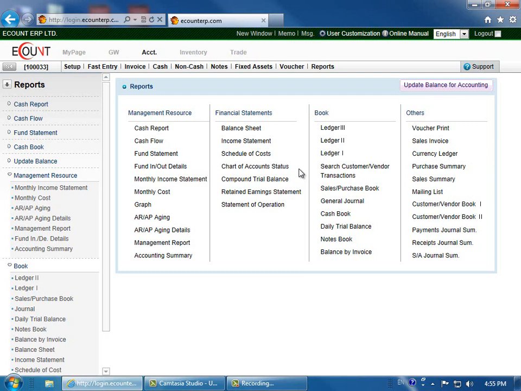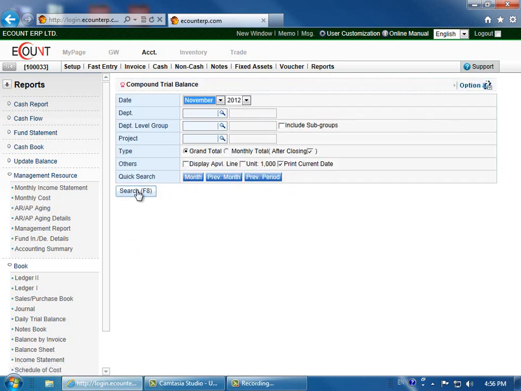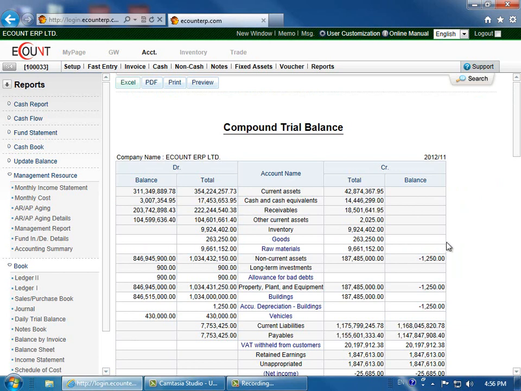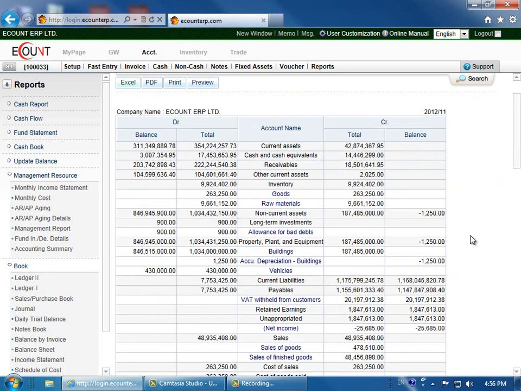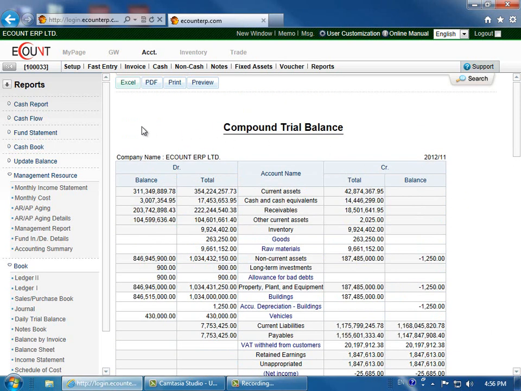Next, I'll discuss the compound trial balance. A trial balance summarizes the account balances for preparation of financial statements. It allows you to check the account debits and credits to make sure that they are equal. It is the first indicator that there is an error within the system. There can still be errors within the system, however, this is your first line of defense against errors before you create your financial statements. Again, you can export it to Excel by clicking Excel in the upper left corner.